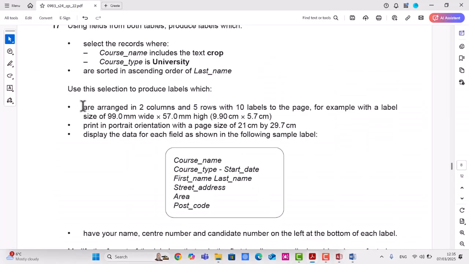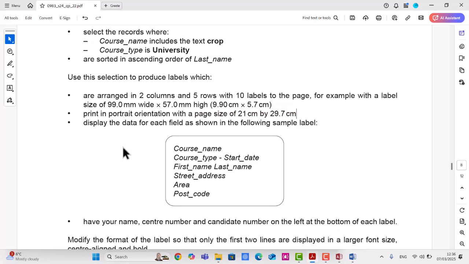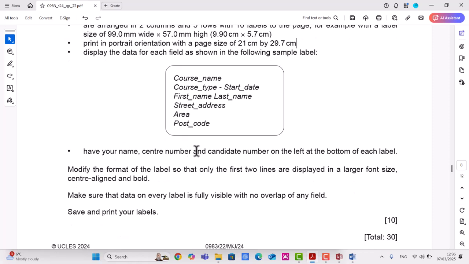Now the labels are arranged in 2 columns and 5 rows, with 10 labels to the page. So 2 columns and 5 rows to the label, for example, with a label size of 99 millimeter by 57 millimeter high, which means 9.9 centimeter and 5.7 centimeter. Print in portrait orientation. The page size is A4, 21 by 29.7. Display the data for each field as shown below. Have your name, center number, candidate number at the left at the bottom of each label.